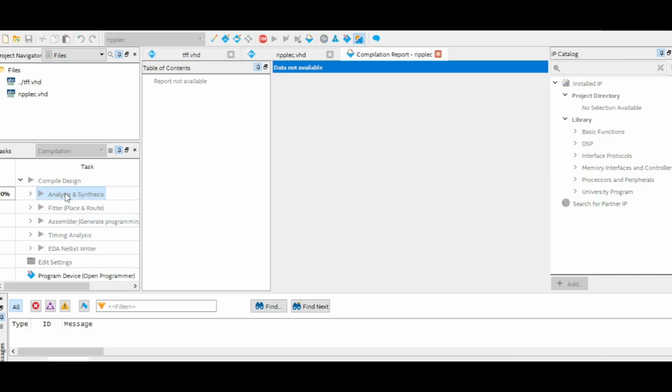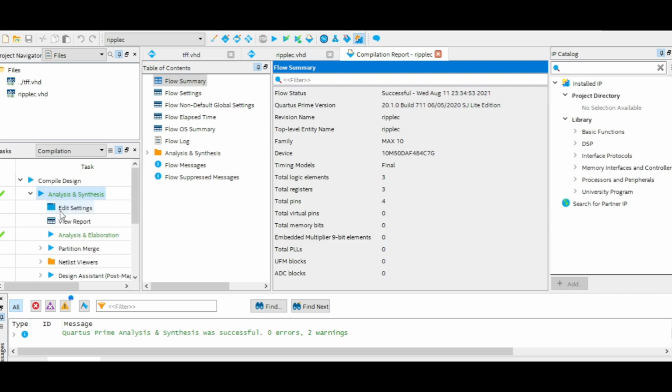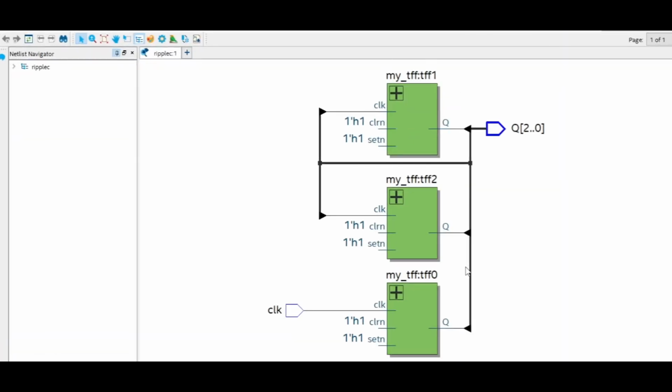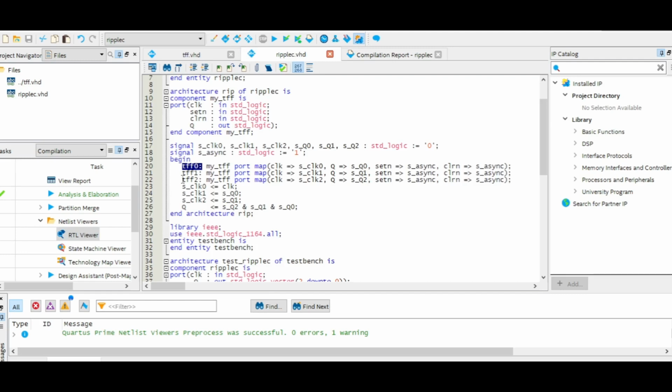Now, remember we compiled it in ModelSim, not in Quartus. So I'm compiling it here once again because I want to look at the RTL viewer. You could take a look at how Quartus interpreted our code, and how it would try to implement it on the FPGA. Netlist viewers, RTL viewer, and now you see this. We have three entities. Our clock comes into my TFF0. Remember, we labeled them TFF0, TFF1, and TFF2, the labeling that we had in our port mapping.